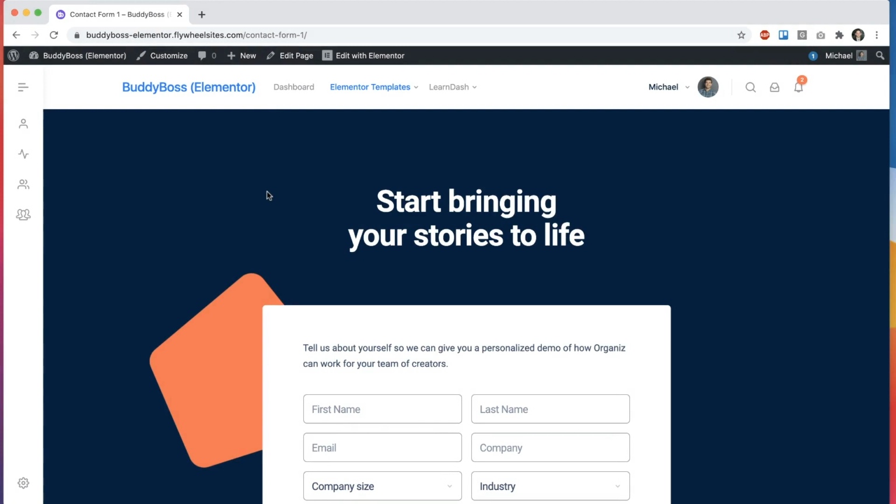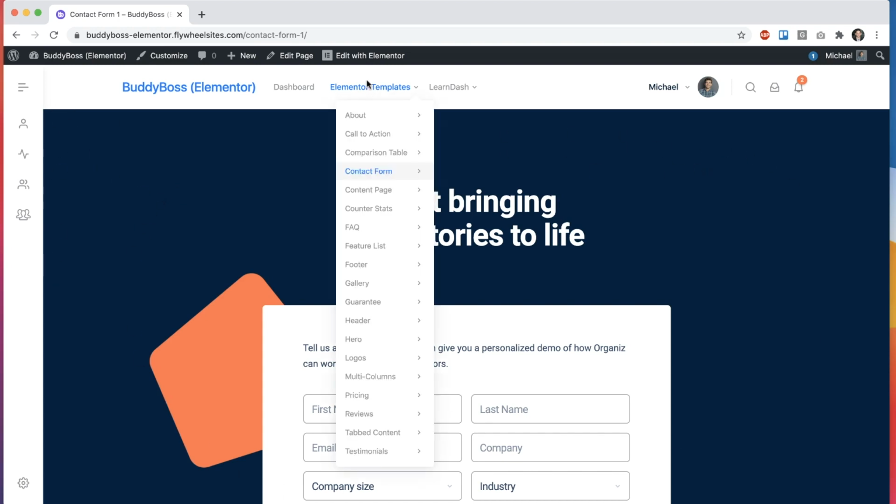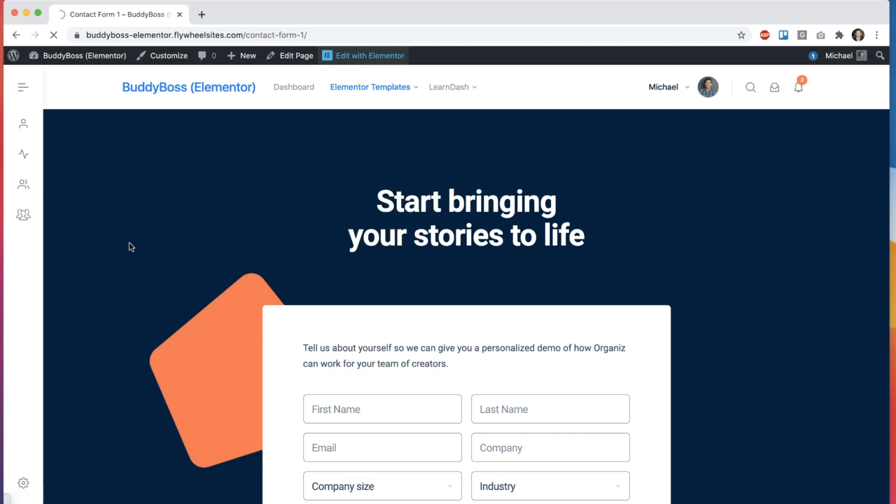In a moment, I'm going to show you how to set up custom headers and heroes and footers. Before I do that, I do want to mention which page template to use in Elementor to get this nice edge-to-edge kind of view. So I'm going to click Edit with Elementor.